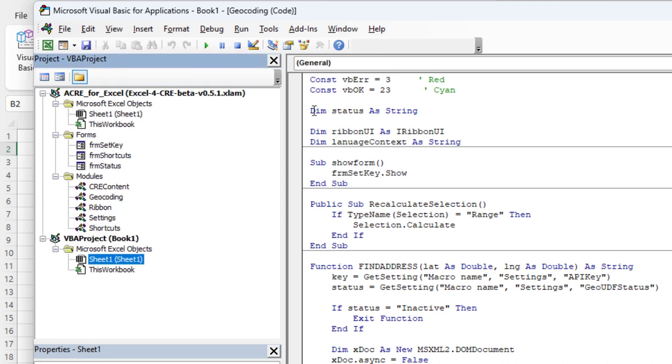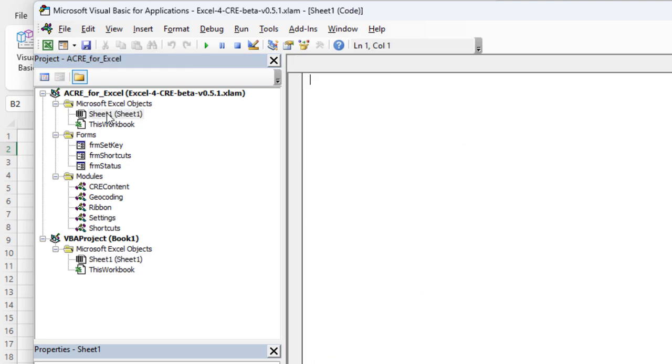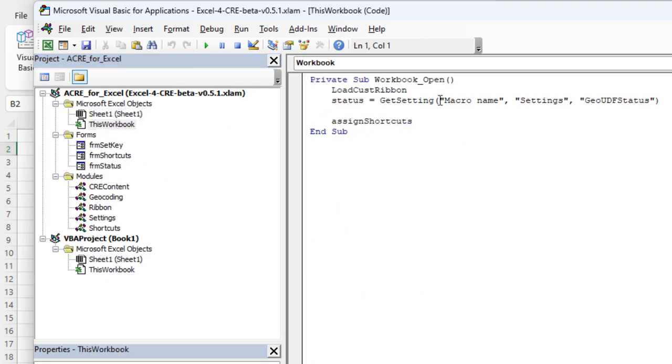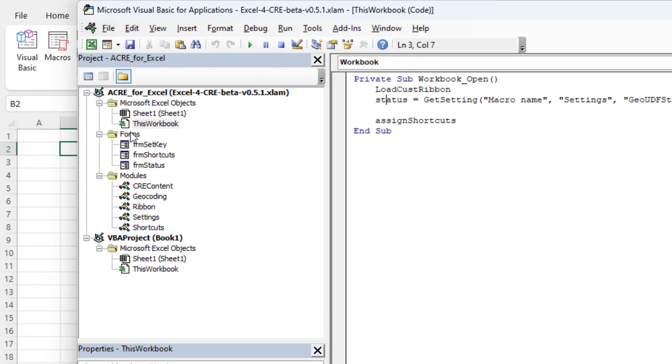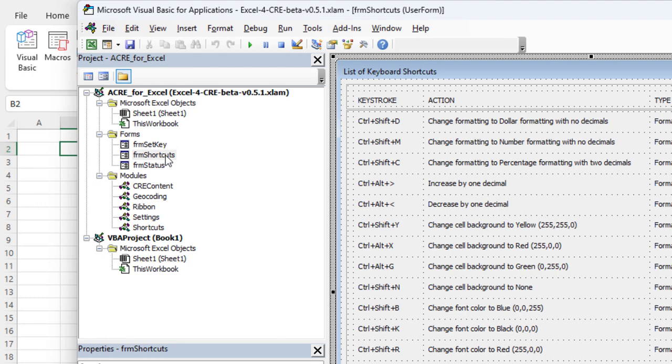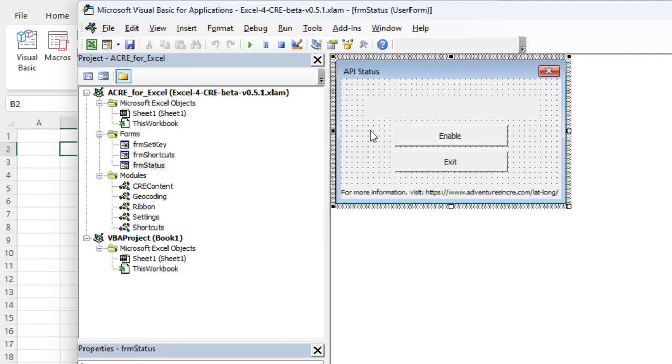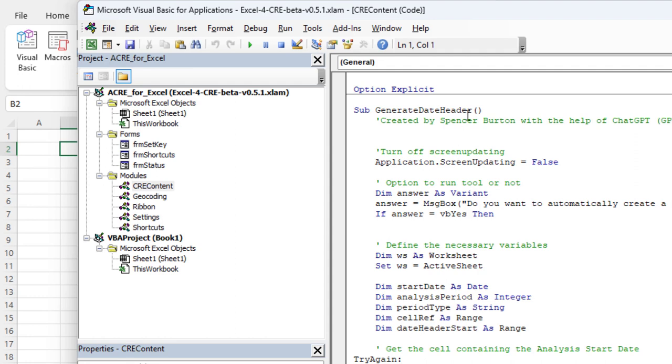Inside that, you're going to find really three folders. The first folder are Microsoft Excel objects, nothing specific to that, with the exception of just some language to load the custom ribbon. A custom ribbon you'll find at the top in your ribbon once you install the add-in successfully. It's called 4-CRE. You'll also find three forms, and these are related to specific features for the plugin. And then finally, you'll find modules, things like CRE content, where we're going to create modules very specific for CRE professionals. The first module is a date header, auto-generate a date header for your models.